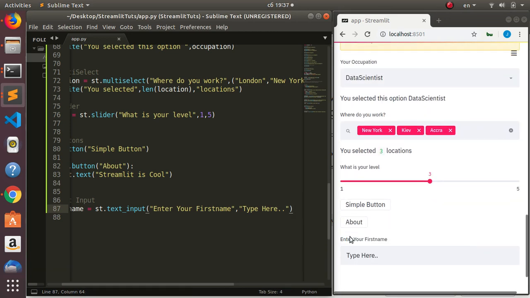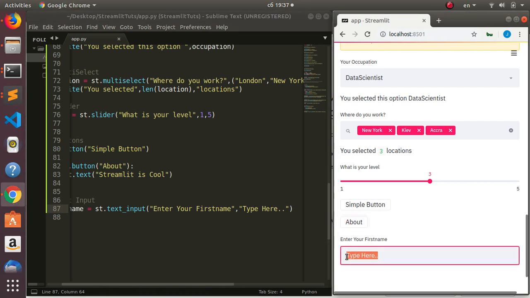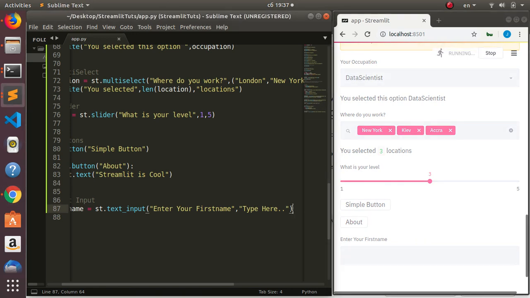So now enter your first name. You can't delete the first one, but the second one is the one that you can delete. So I can delete this and then paste in anything there, right? So that's how to do a text input. Okay, in case you are thinking about how to do that.